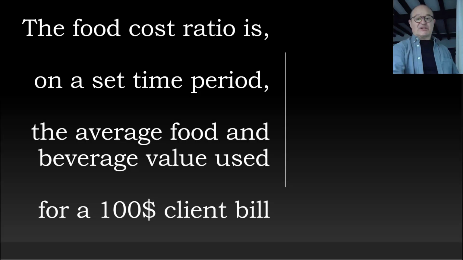So we can define this very simply. The food cost ratio is, on a set time period, the average food and beverage value used for each $100 that a client paid. Okay, so this is the amount of food that you used for $100.